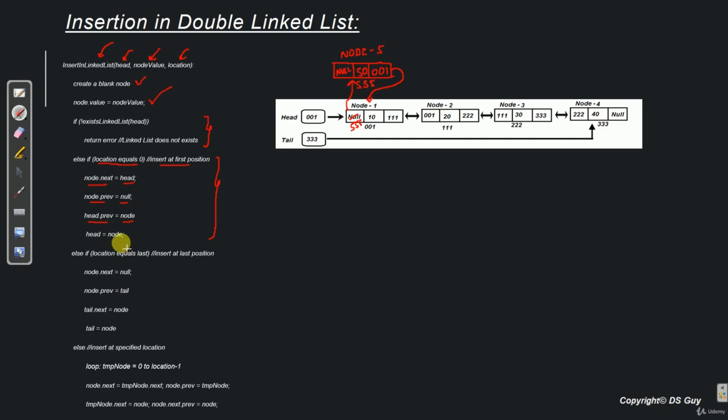Now the last step is we have to update head. So head is equal to node. Head was previously pointing to node 1, and we want a connection between head and node 5. So to do that, all that we have to do is update the address of node 5, which is 555. So with that we have successfully inserted a new node at the start of a linked list.